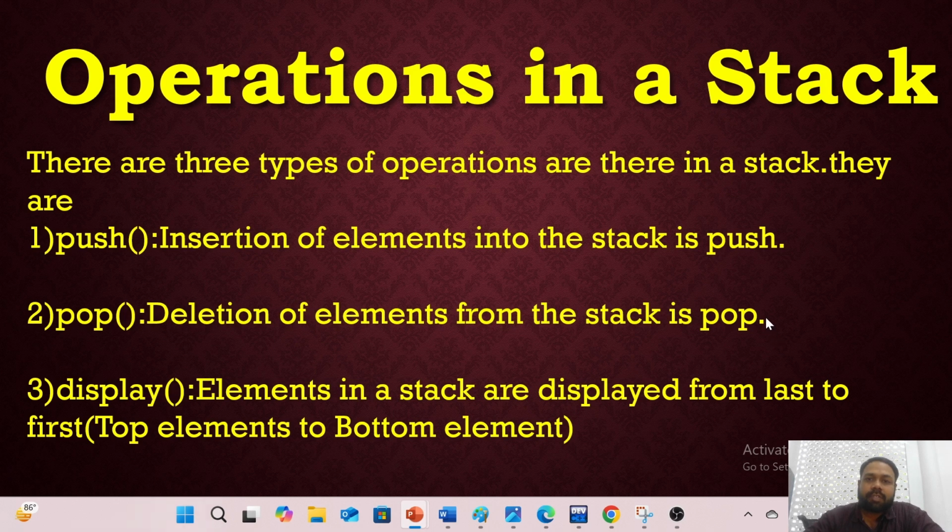So there are certain operations in a stack. The first one is the push operation, the second one is the pop operation, and the third one is the display operation. These three names you need to remember. Push: the process of insertion of elements into a stack is known as push. Deleting elements from the stack we call pop. Display operation is nothing but displaying the elements from last to first. The major operations are only push and pop.